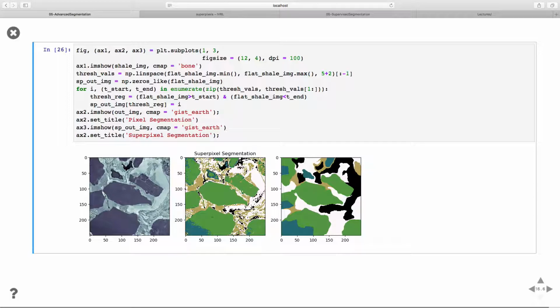And that, we can start processing and thresholding based on that. And so we can do a superpixel segmentation and then group that into different categories. I think the labels for this are wrong, but this is the superpixel segmentation and this is the standard segmentation.